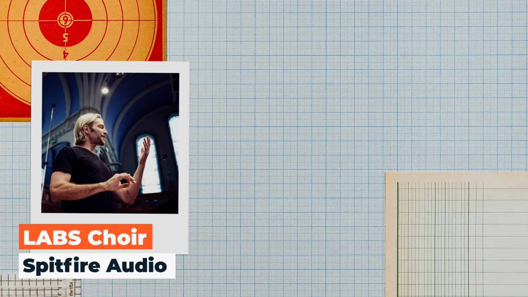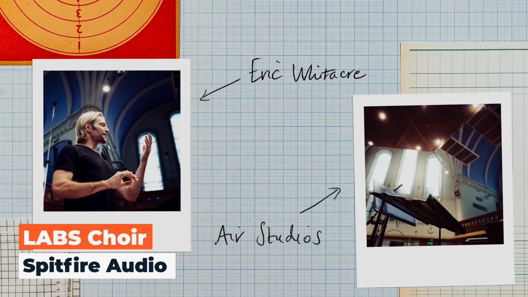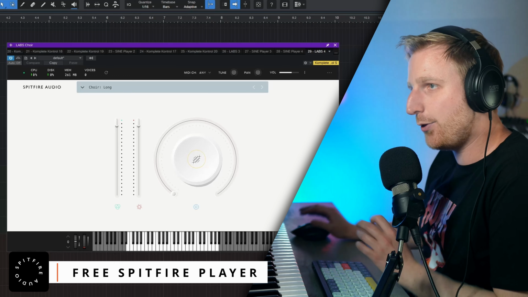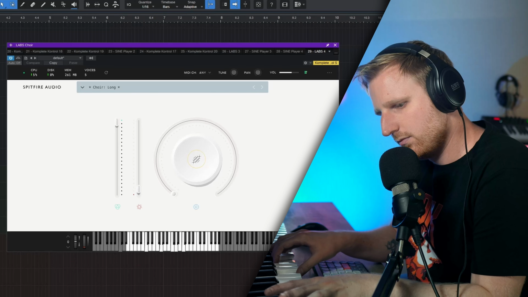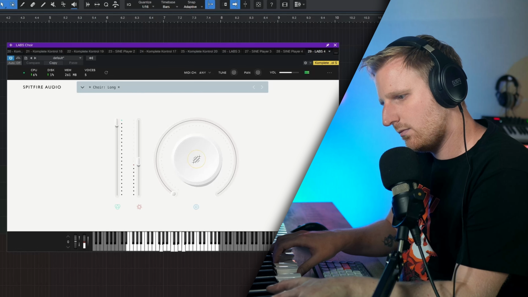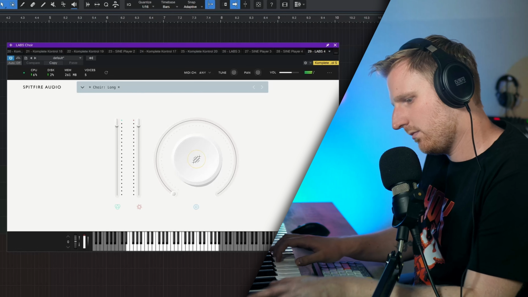It's a taste of their flagship Eric Whitacre Choir that's recorded in Air Studios, which is very nice. Labs Choir combines three evolutions from that library into one free choir texture. I like it. Sort of swells and has movement. Good for textural work.